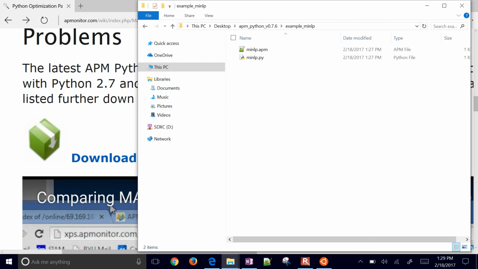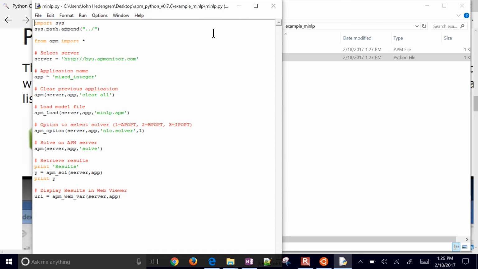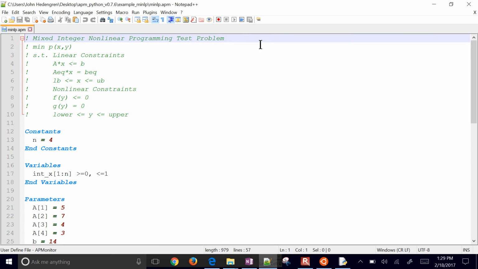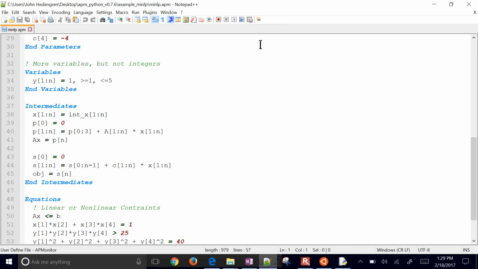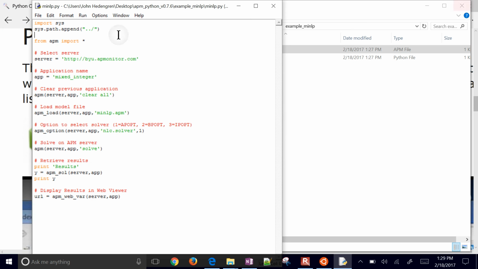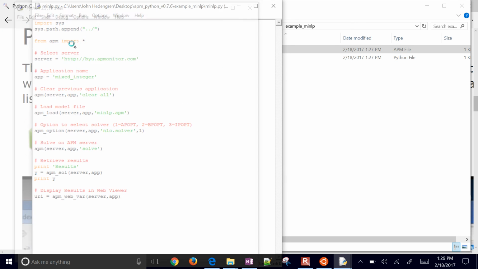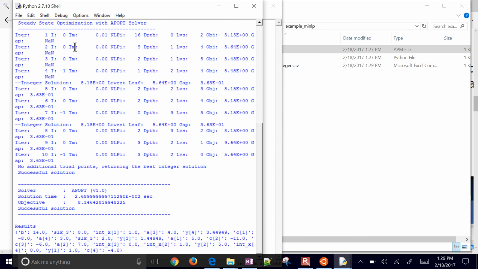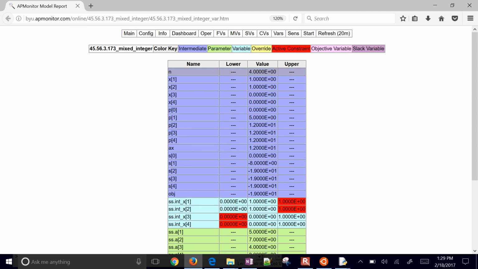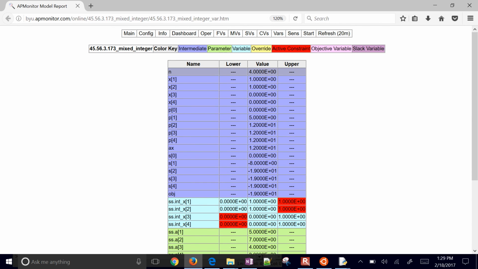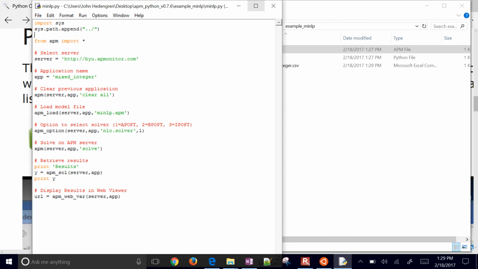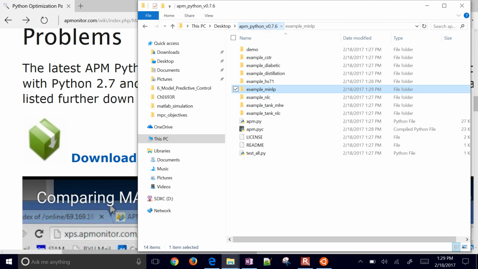Here's a mixed integer nonlinear programming problem. Let's go ahead and just solve this one. This one's MILP.apm. You can see some integer and non-integer variables there. If we run this one, it's then going to solve our mixed integer nonlinear programming problem. It'll also open up a web interface where we can look at our solution, where we have lower and upper variable values. Okay, those are some constraints.